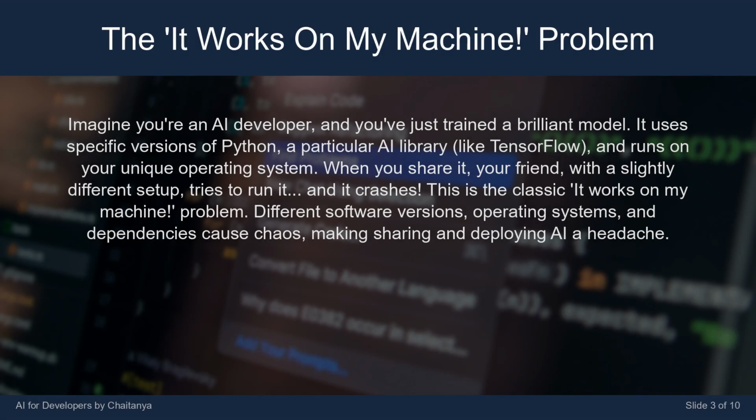Imagine you're an AI developer, and you've just trained a brilliant model. It uses specific versions of Python, a particular AI library, like TensorFlow, and runs on your unique operating system. When you share it, your friend, with a slightly different setup, tries to run it, and it crashes. This is the classic "it works on my machine" problem. Different software versions, operating systems, and dependencies cause chaos, making sharing and deploying AI a headache.